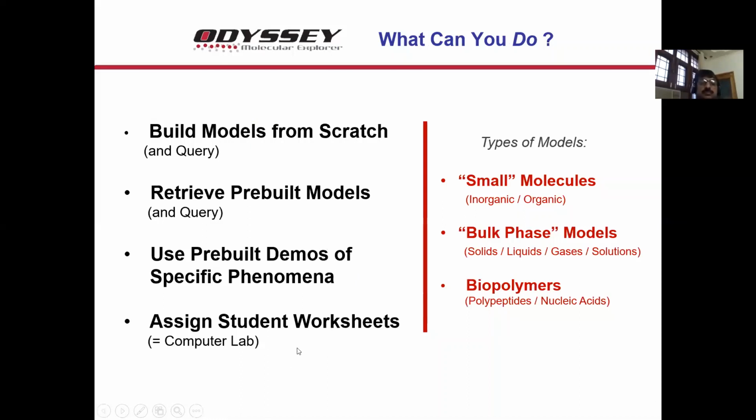Or you can assign student worksheets now for a computer lab. Obviously that requires that the students have access to the software, not just on the instructor computer for demonstration purposes. If the students have access, then they can work through these guided labs. That's what they are. The types of models in the program, there are 3 types.